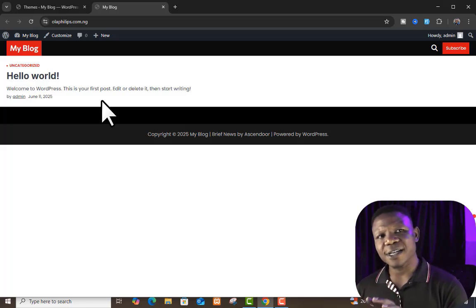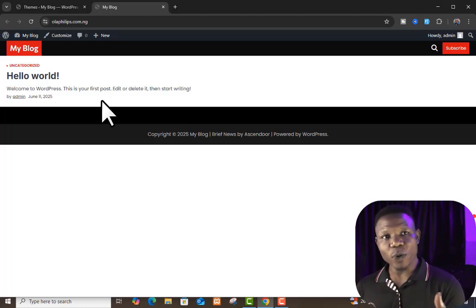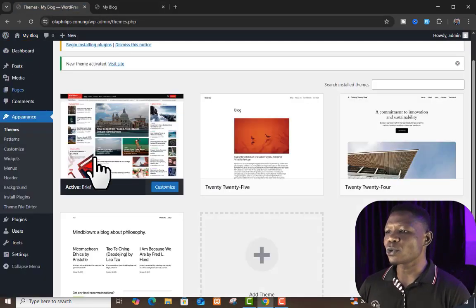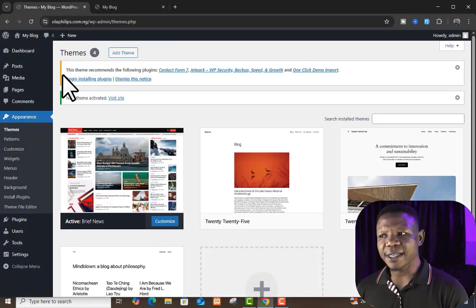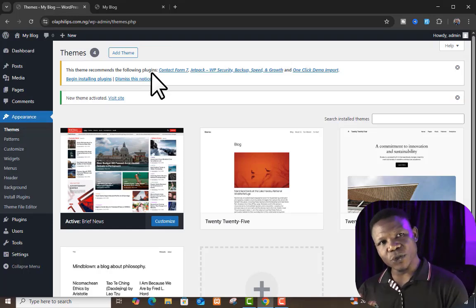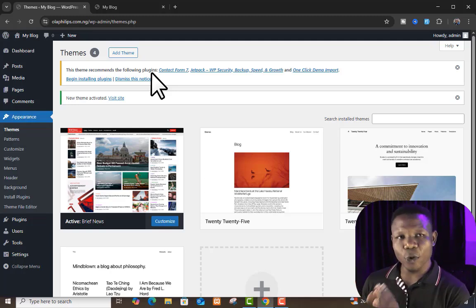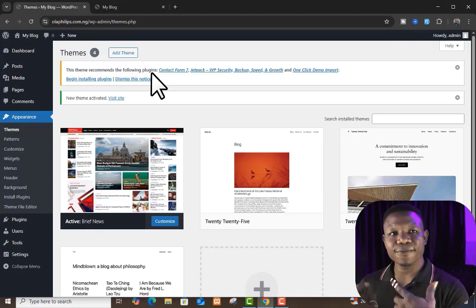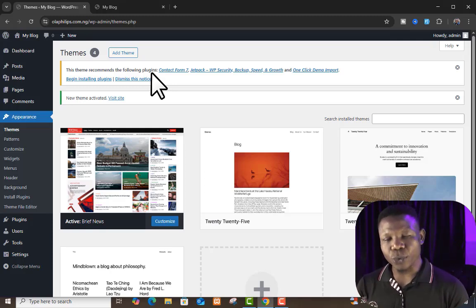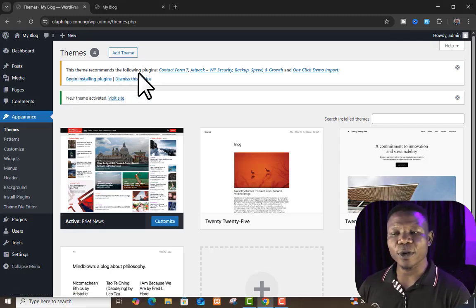But for us to understand it better, I'm going to install a demo website and I'm going to run over the anatomy of a web page again. So let us go. You can see it right here. This theme recommends the following plugins. Okay, this video is not actually for plugins, but we just need to touch on it, and just keep in mind that a plugin adds additional function or additional features to your website.